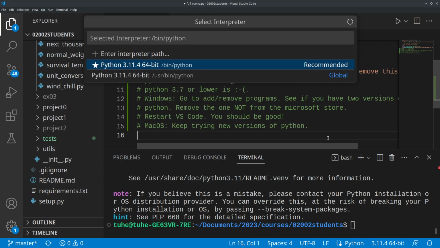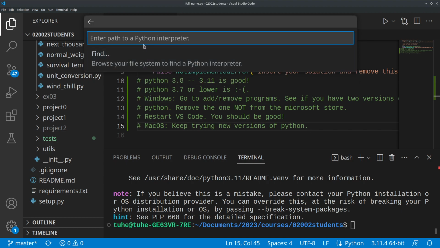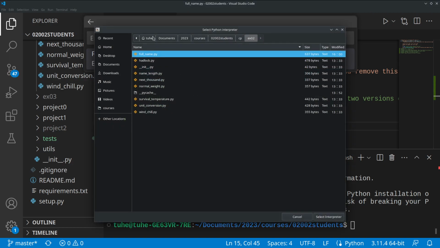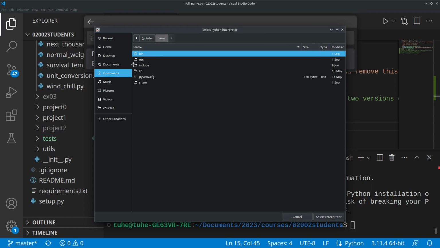This Linux computer is a little bit special because it's a new version of Linux. So the one version of Python that I actually want to use is not listed here. So I'm just going to show you the most troublesome way of doing it, and that is by specifying the location of Python manually. So in this case, I can simply browse and just find it. And I think I have a version lying somewhere here.